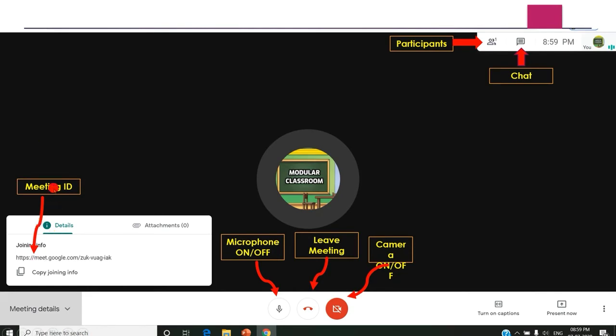And this is the meeting ID in the bottom side. Here you can find the joining info. You can copy the joining info and use it to tell other participants to join your meeting.